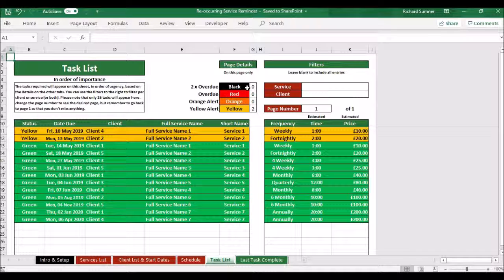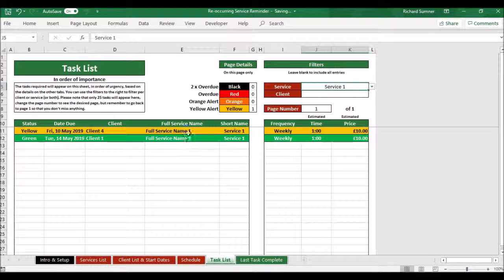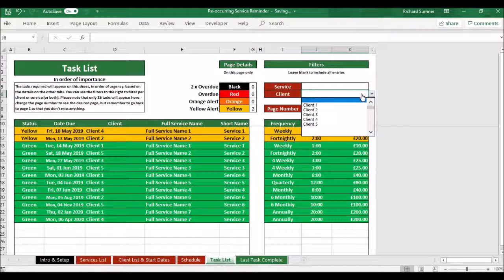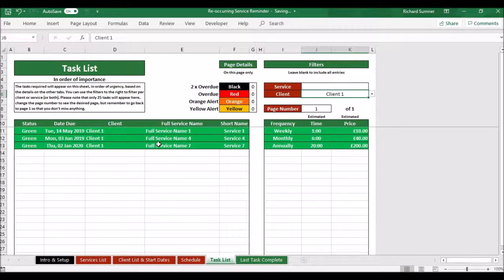Otherwise, you really need to get cracking on those ones because you're well behind. Another thing that you can do is filter by service. So if you say, actually, I want to see all the services coming up, but I just want to see service 1, you can select that, and then you can see here only service 1 will show. Alternatively, you can say, I'd just like to see a particular client, for example client 1, and only client 1's upcoming services will be shown.